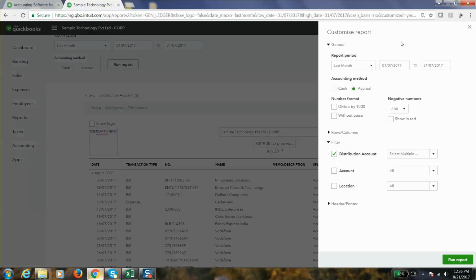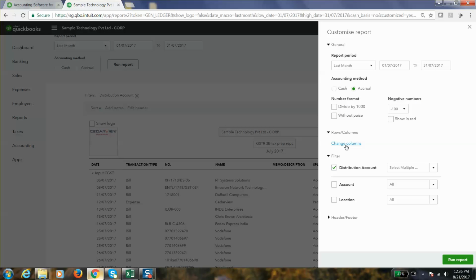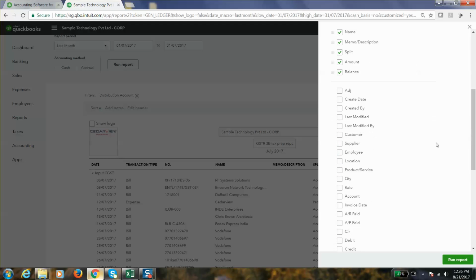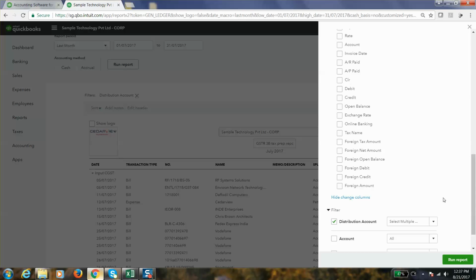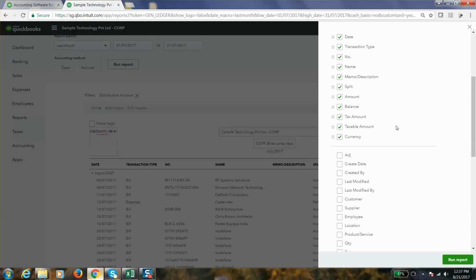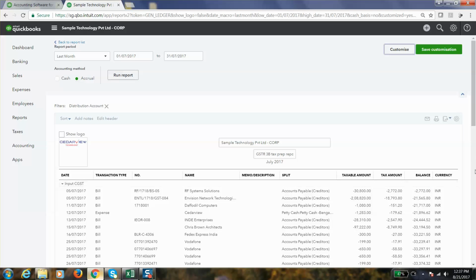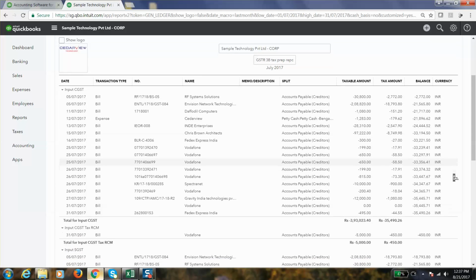Now you go further and customize the columns. You know that you can customize any of the columns in QuickBooks, and I customized it to include the taxable amount and tax amount, and in case you are doing export, you can include currency also, so that you can segregate the currency transactions. I am just reordering it here, so that was just a cosmetic change.